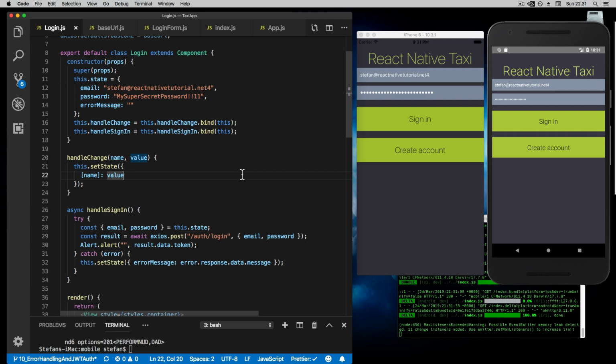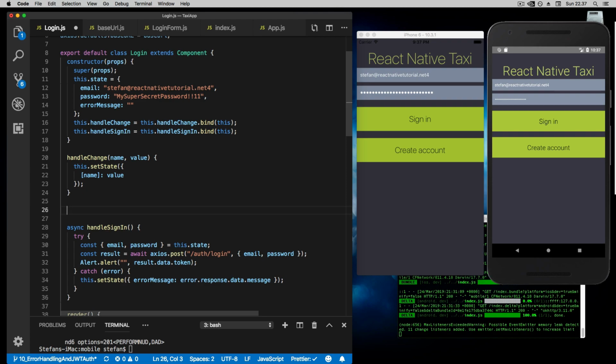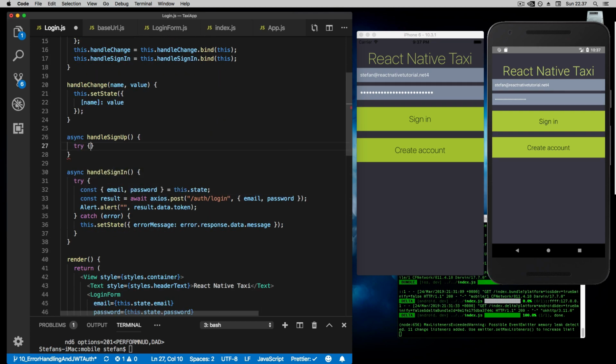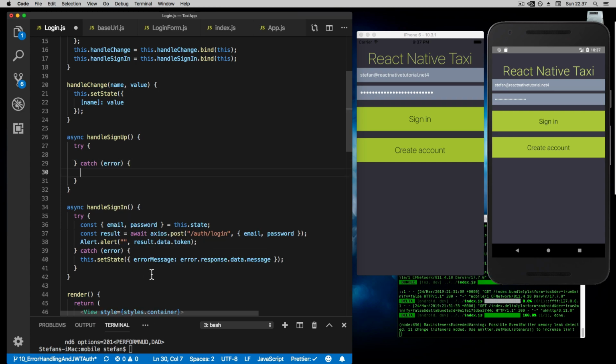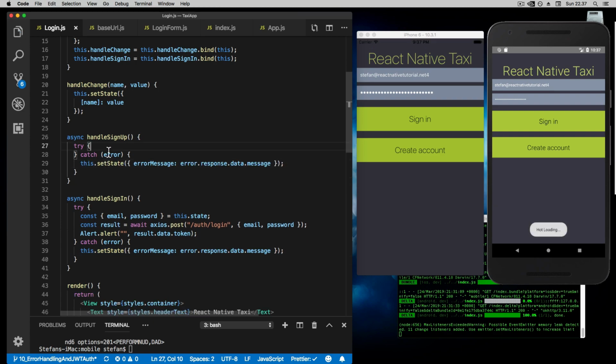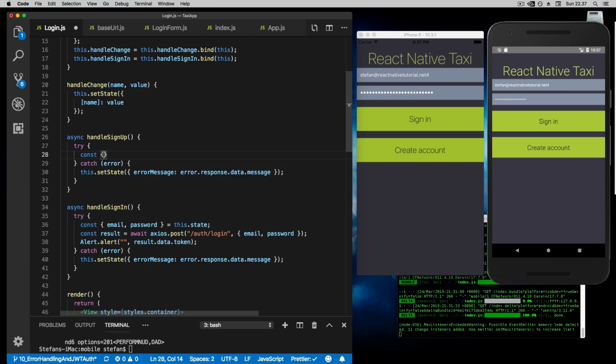Now what's left to do is to make one for handle sign up as well, which is going to be a lot similar to this one. Now it's time to make the handle create account instead. So we say async handle sign up. And just like we had a try catch in the sign in, we also have one here. And we catch any errors. And we also just set the state of this error message. And now we go ahead again and use the email and password from the state. And the only difference here is that we are going to use a different endpoint. We're going to use the sign up endpoint instead.